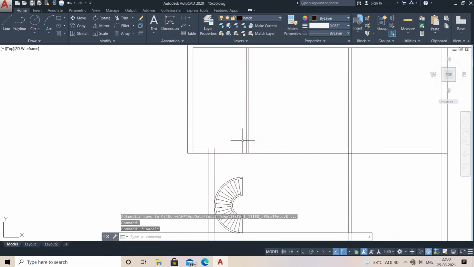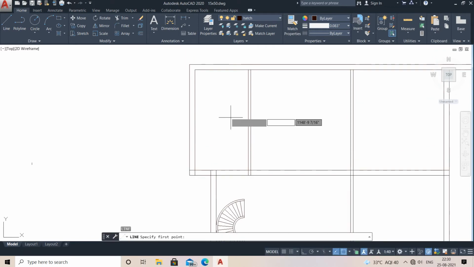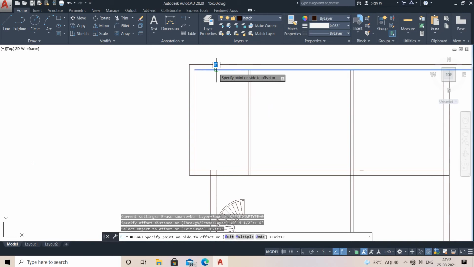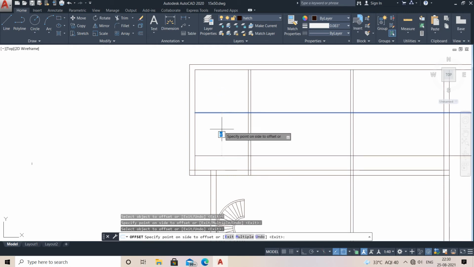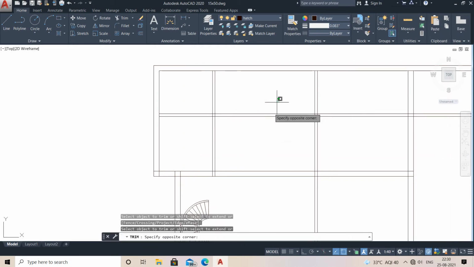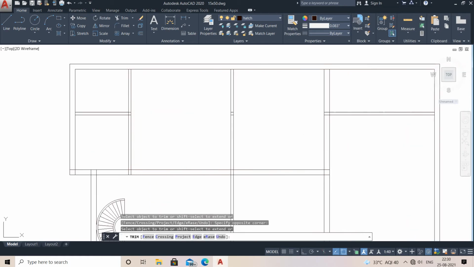And here is the door for the master bedroom. I'm going to make the master bedroom bath and toilet 6 feet from the top and 4.5 inches for its wall. Just go for trim it. Here also trim it. This also should be trimmed, right?